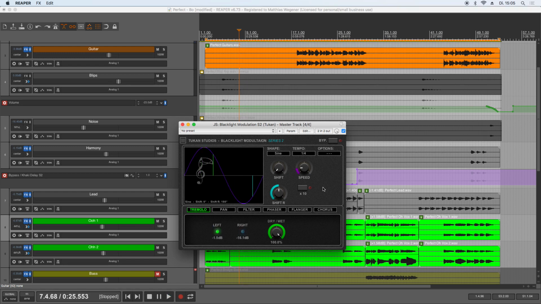And now we have a panning effect. But we don't need this to have the panning effect. We have the auto pan, which is the second modulation effect here. We can set the tremolo and the auto pan with a dry wet amount. So let's set that to 100%.